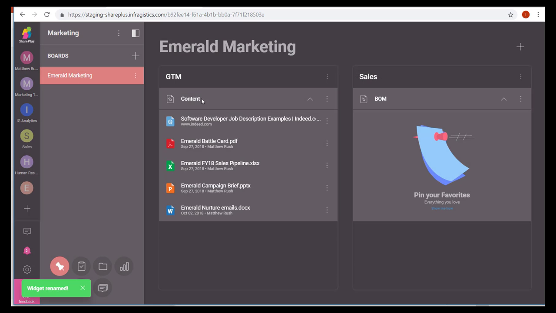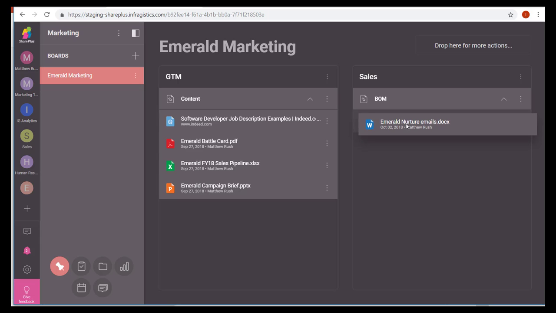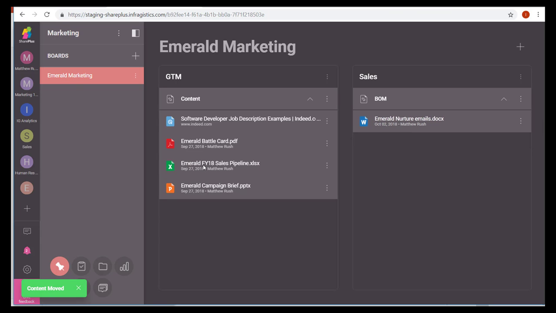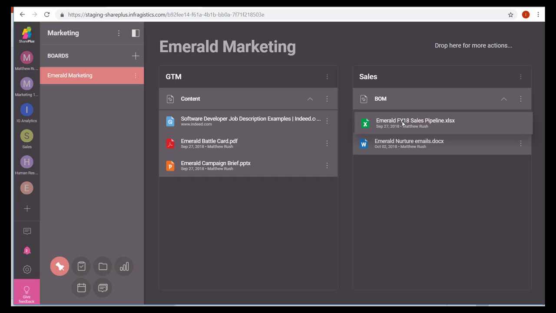Okay, and I've decided that if I look over at the GTM area, there are some files that I'd rather have underneath this other section here in this other widget. So I'm going to move this over, and I simply do that by dragging and dropping. So these are more appropriate to be over here. And so now I have a board that has two sections to it.